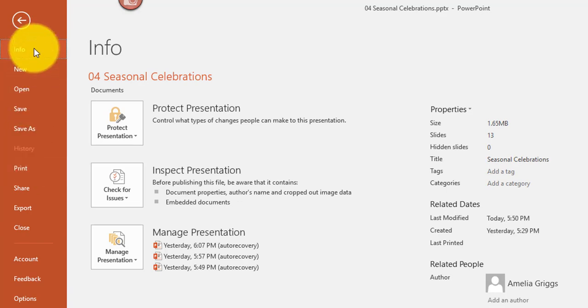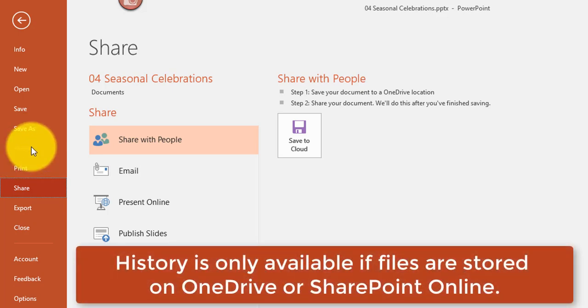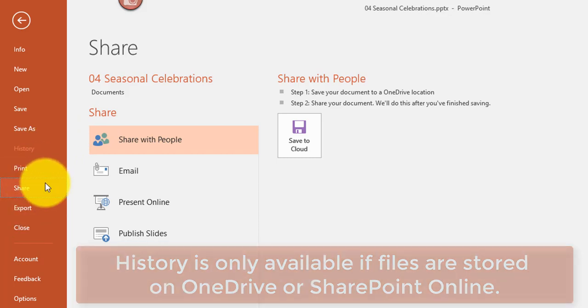And some of these options are new. I'm just going to go down the list and give you a description of each. Info is for protection, inspection, and management options. And down below, actually history is new, but it's dim right now. So it would display history information if available.